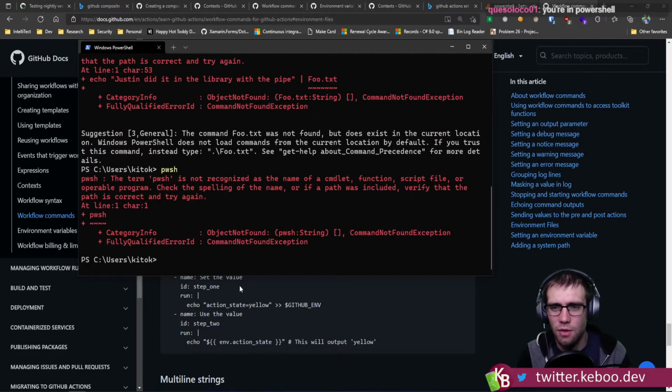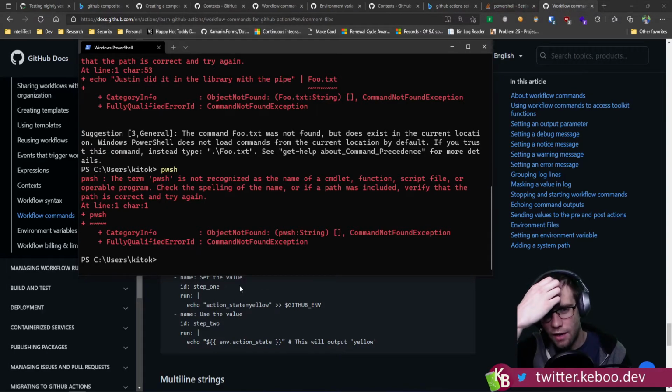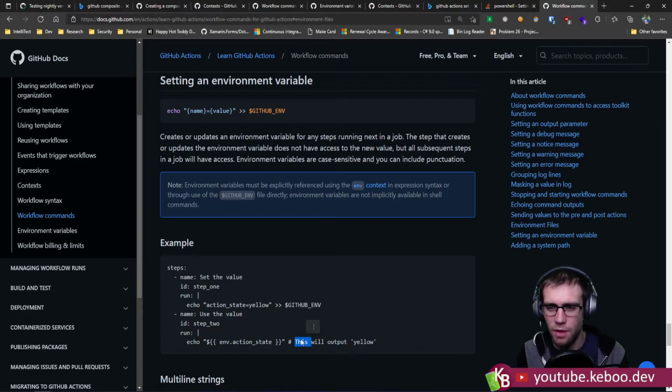Do I even have PowerShell Core? I don't even have PowerShell Core installed here. I recently put in a new hard drive, and so I wiped my machine and fresh installed all the things.